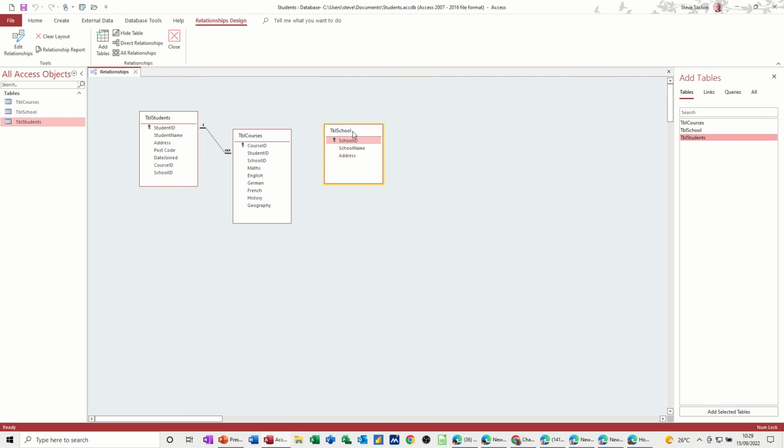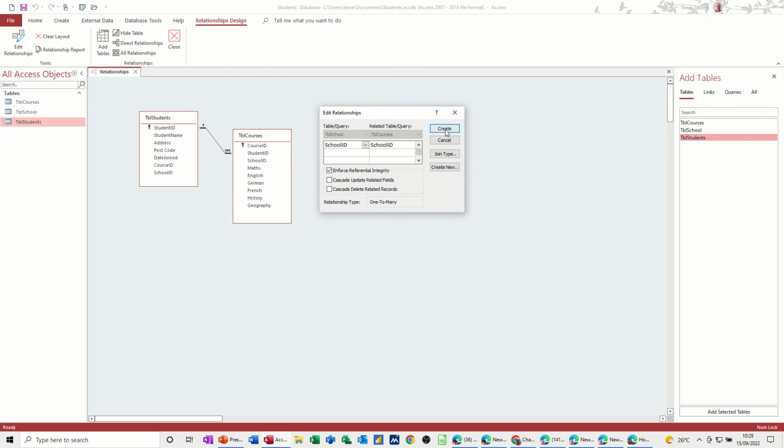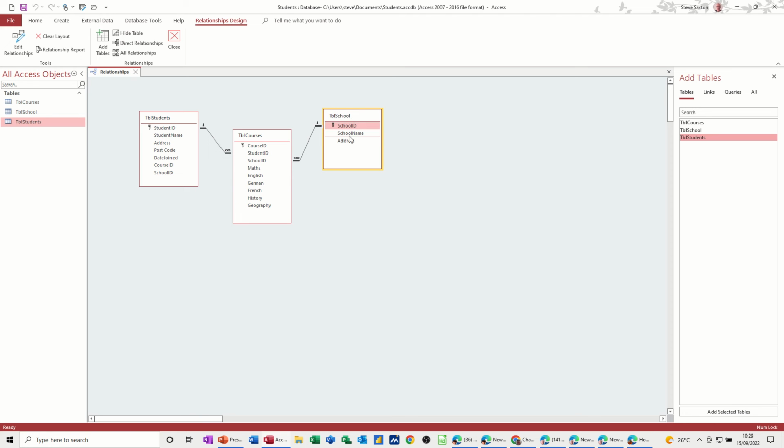Now a school can also do many courses. So school to school ID, one to many, create. So that's the links you've got there. One school can do many courses. So this courses table is like a joining table.